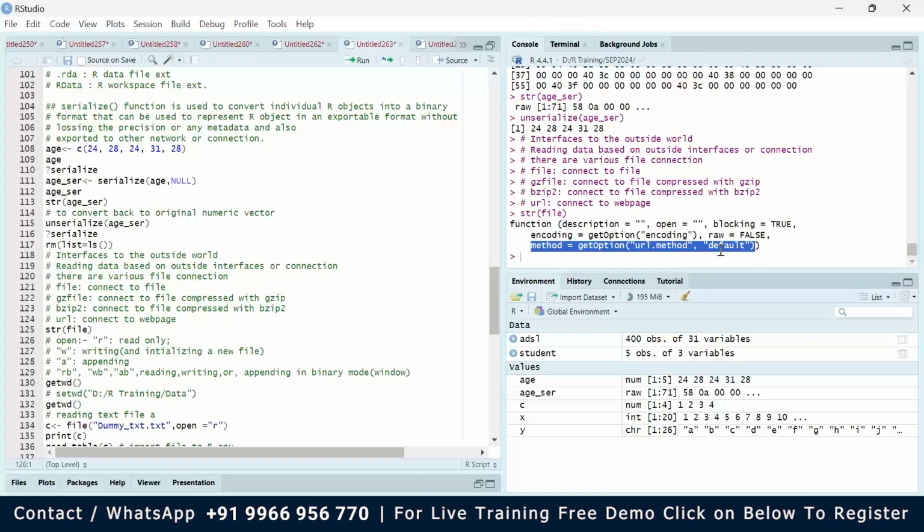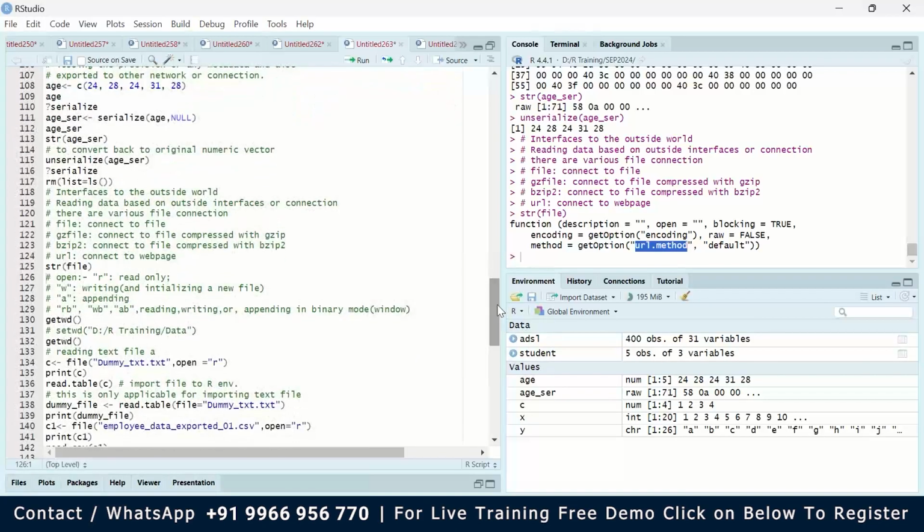So in case of any normal file, you basically have to use it. It has a default method for importing or establishing the connection. But for a web page, you'll have to use this URL connection explicitly. So we can establish a read-only connection, a writing connection, and an appending connection.